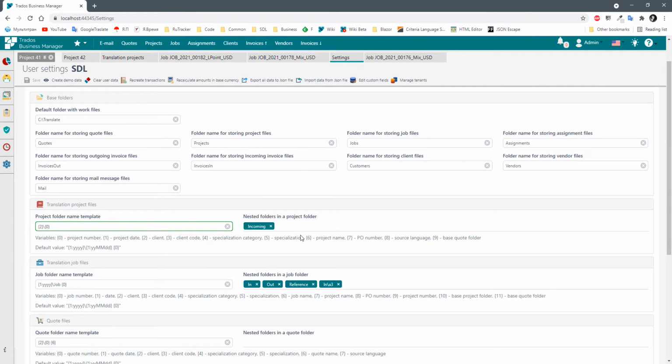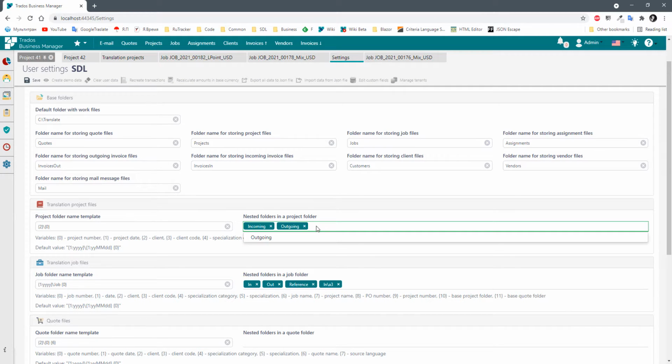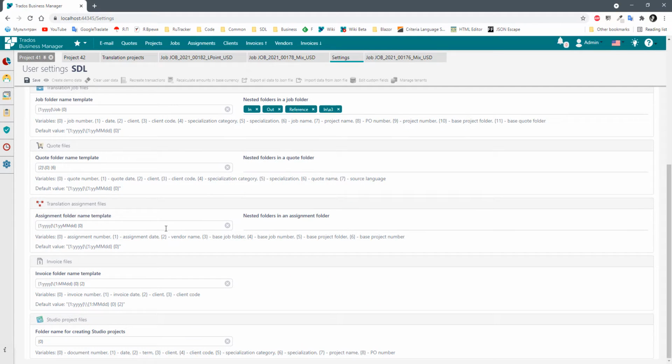Also, it can create nested folders by default in the main project folder. You can use this tag editor here to create the set of nested folders which you would like to have in your main folder. So for example, incoming, and following this pattern, outgoing, for example, or outcoming. And now we have two folders which will be created by default in this project folder. The same applies for other entity types.